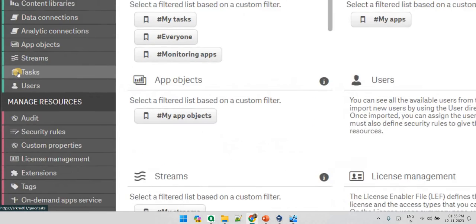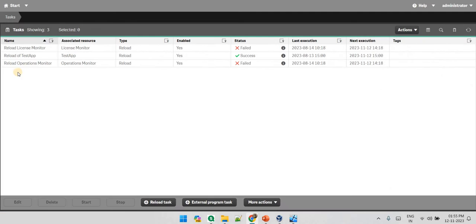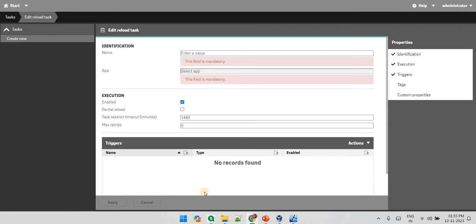So over to here you have an option called task. Click on that. Now you will have an option to create a reload task. To create a reload task, on the bottom you will have a reload task button. Click on that. You will be redirected to a different form.